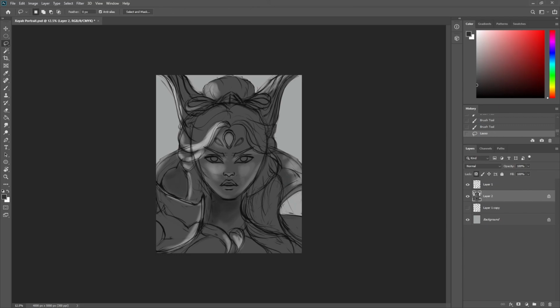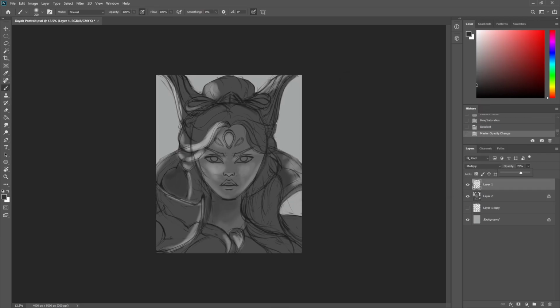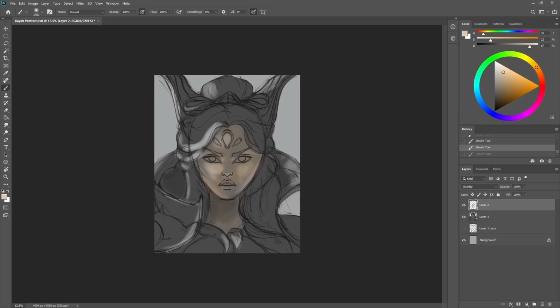Once I feel comfortable with the light and shadows that I have, I create a new layer and put it on overlay and start adding colors that way. One important thing here is that the grayscale needs to be a little bit lighter than usual. You don't want it to be too dark, because overlay mode doesn't really work very well when you have extremely dark values. So it's good to have that in mind when adding it.